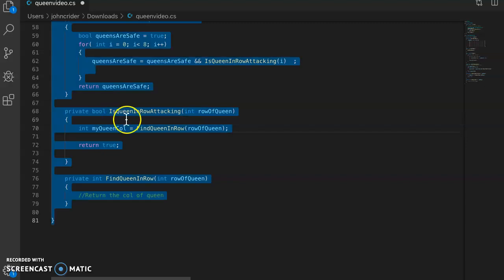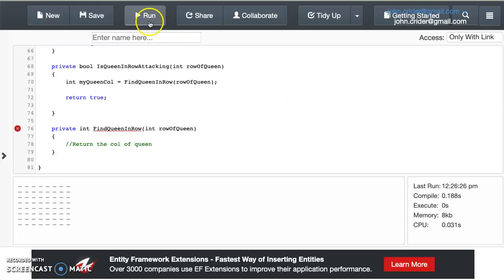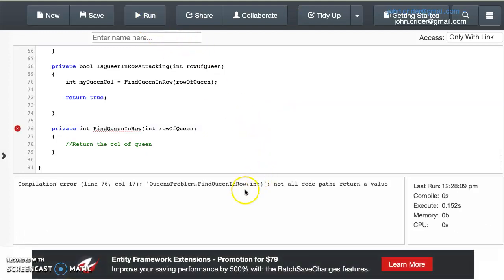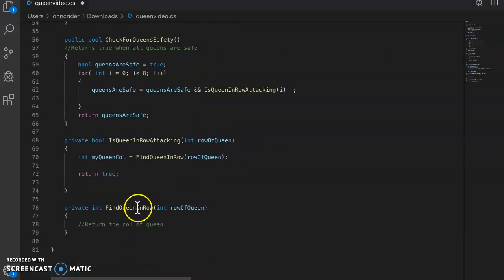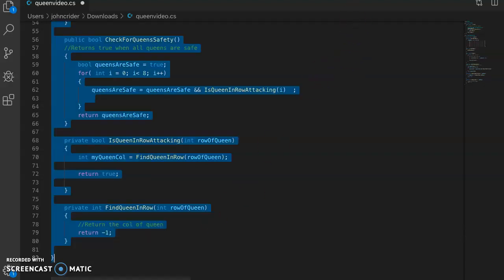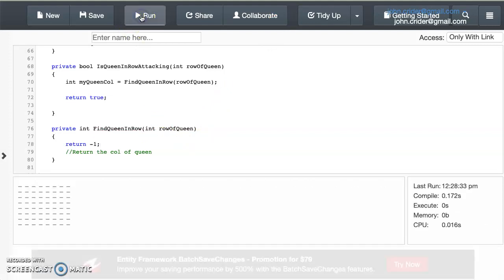So before I go, let's make sure my code is still running. And I do have an error. Find queen in row, not all code paths return a value. This also doesn't, so I can have it just return -1. And there, now it works.